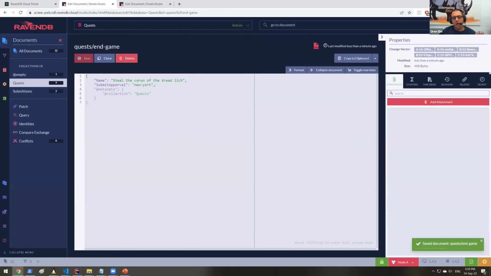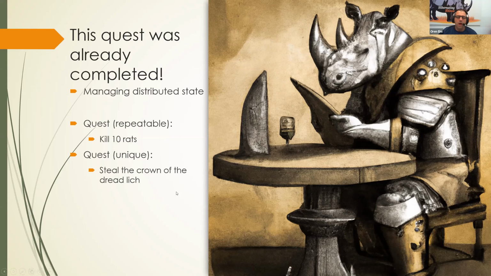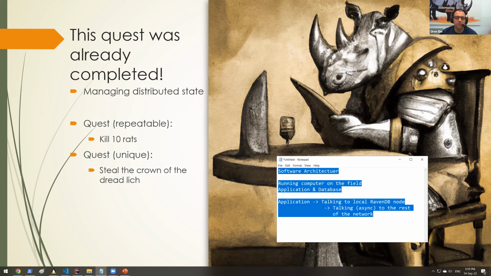Now, what does this mean? Think about it. What this means is that if I want to submit this particular quest, what do I have to do? I can only submit it to the New York office. Now, leaving aside the RPG and the game and fantasies, let's talk concretely. Let's talk about an actual example where you will relate to that.